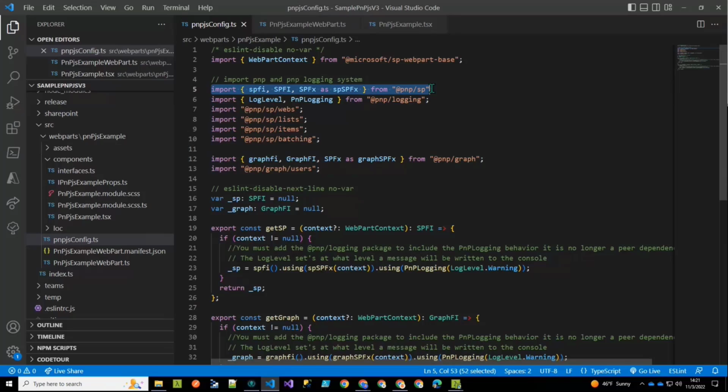So we need these baseline SharePoint ones. We are going to use logging, so our logging package is imported. And then we imported webs, lists, items, and batching, because I'm going to show you batching. And then in addition to that, as I said, I included graph.